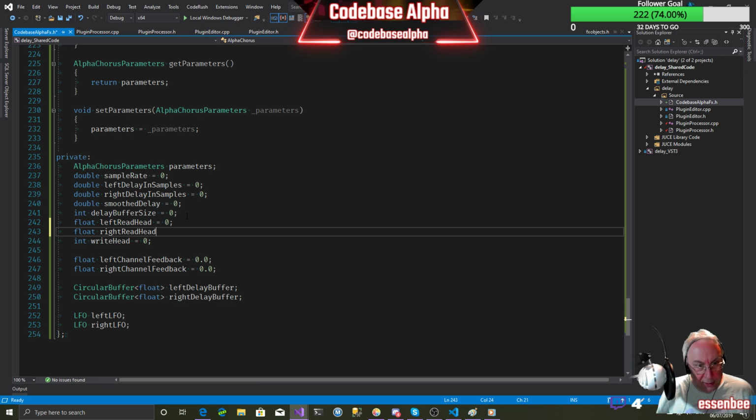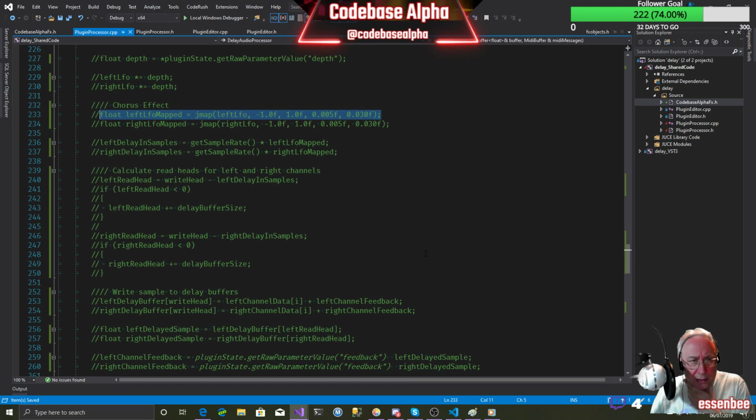We've got these different read heads because in the next iteration of the effect, we're going to add what's called a phase offset, so that the left and right channels can operate out of phase of each other. But at the moment, left and right read heads are going to be the same. We're going to introduce that complexity at a later time.